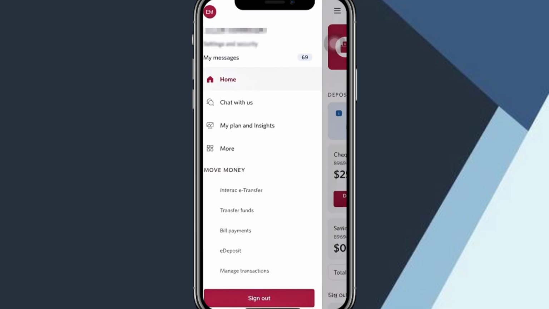And there you have it. That's how you check the status of your Interac e-transfer in the CIBC mobile banking app. It's a simple yet effective way to stay on top of your transactions, ensuring peace of mind when managing your finances. By regularly checking your e-transfer status, you can prevent any potential issues and ensure your transfers are completed smoothly.